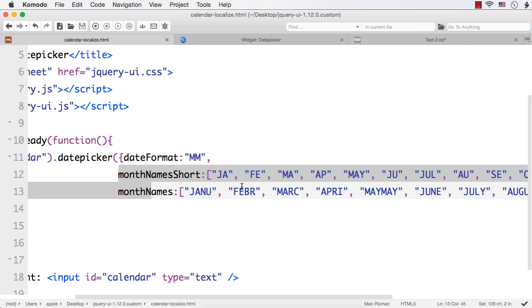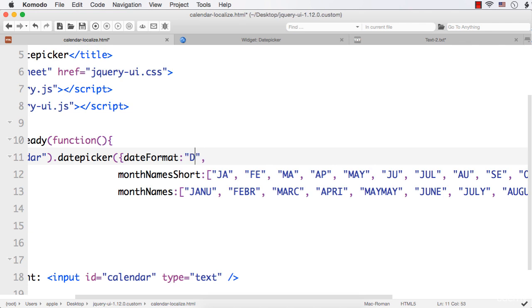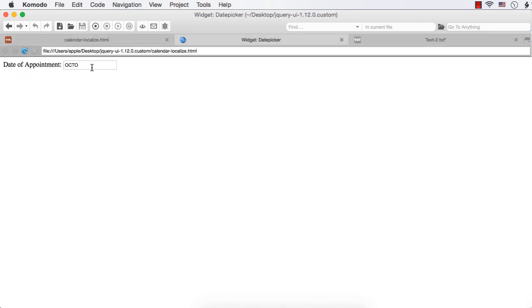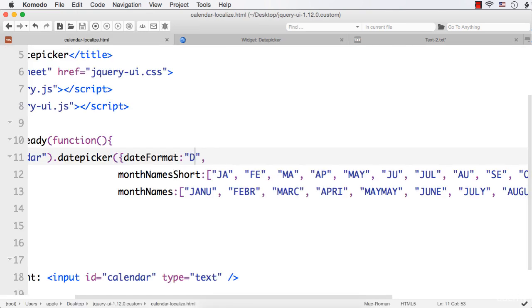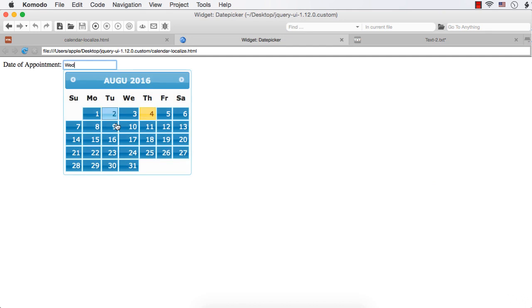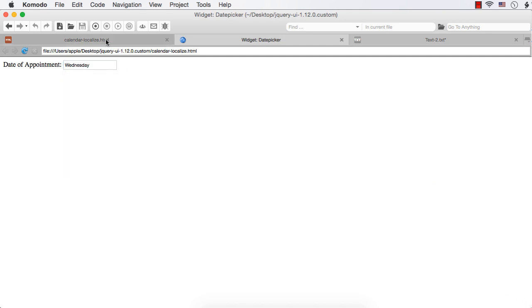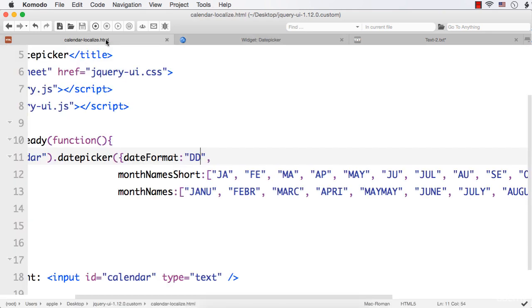That is for Sunday, Monday, Tuesday, we can change. So if you specify D, it will show you, refresh, let me select 3rd. It is showing you WED, right? And if you specify DD, it will be Wednesday itself. That is the full name of the day. See? So you can change those two using day names and day names short.